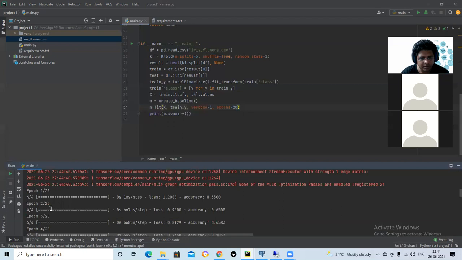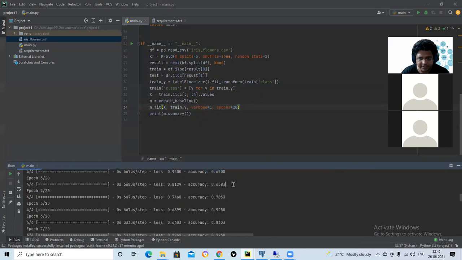One forward propagation and one backward propagation is an epoch. First time it came to 35, which means it was not completely converged. Then it's 65, then 65.83, 78.33. Slowly the gradient descent is happening. Okay, so this is our fit data.